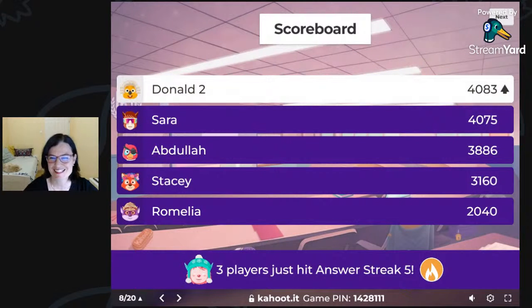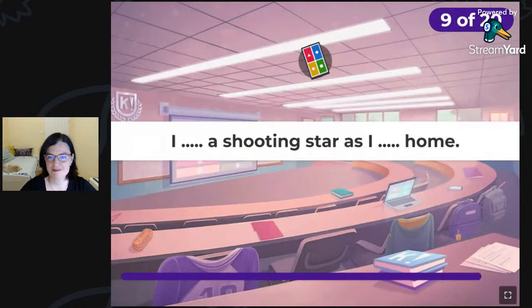Donald, too, takes the lead, overtakes Sada, and then Abdullah, Stacy, Romelia. 5 is actually a good number to play because everyone's on the screen.